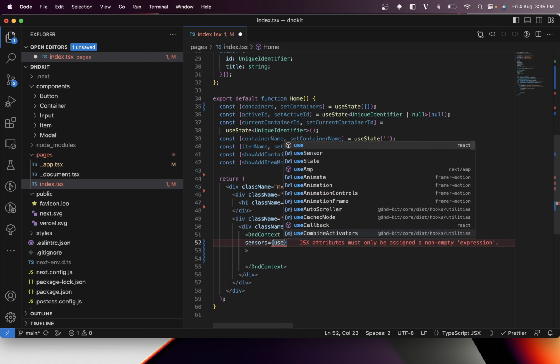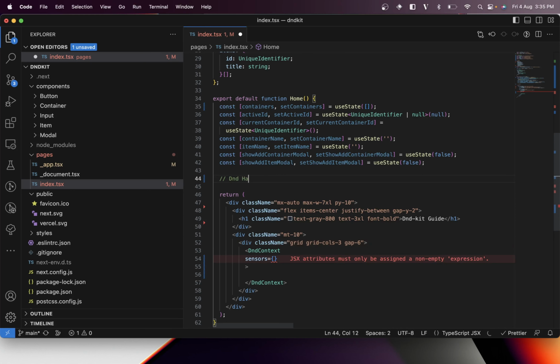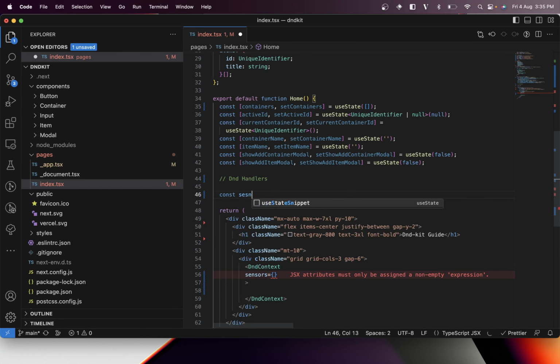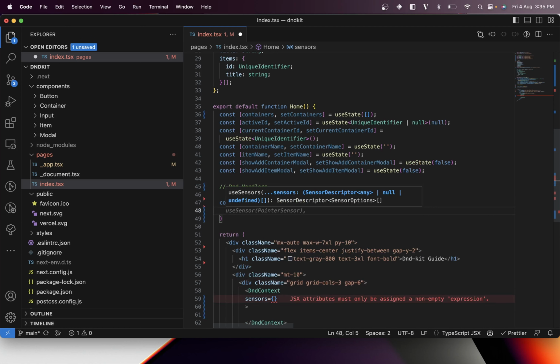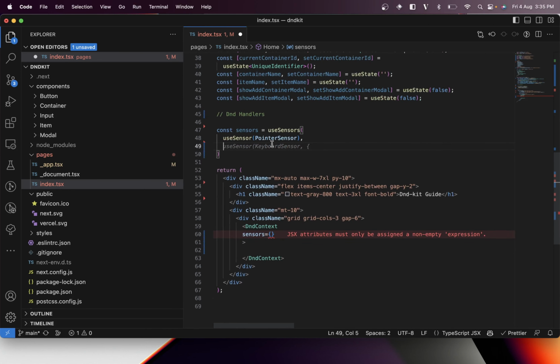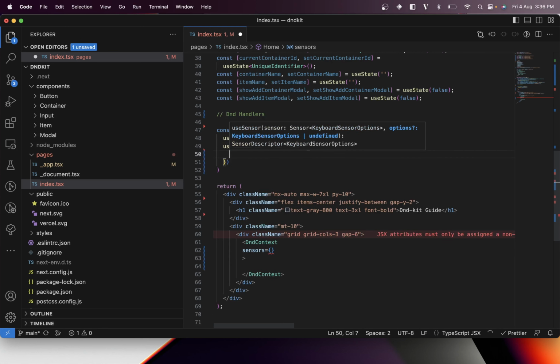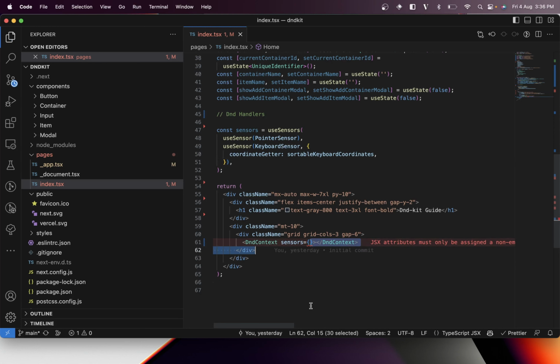So to do that, let's create sensors here, under dnd handlers, and let's call it sensors. We are going to use the useSensors hook given by dnd, and useSensor, we're going to use PointerSensor. Sensors are basically the inputs that dnd-kit can take, basically pointer events like mouse events, and keyboard events, like useSensor, KeyboardSensor, and we need to give it a coordinate getter, sortableKeyboardCoordinates. And let's pass those sensors to our DndContext.